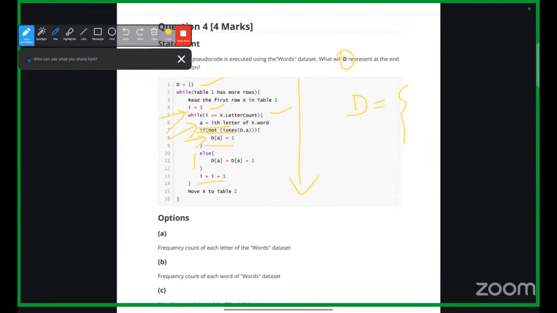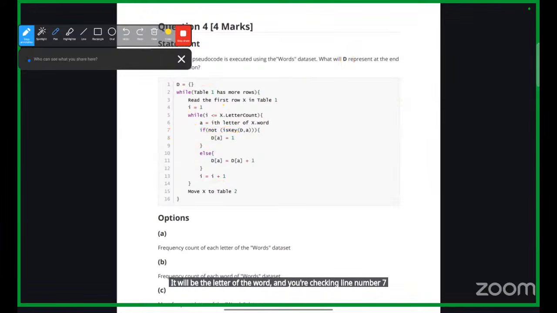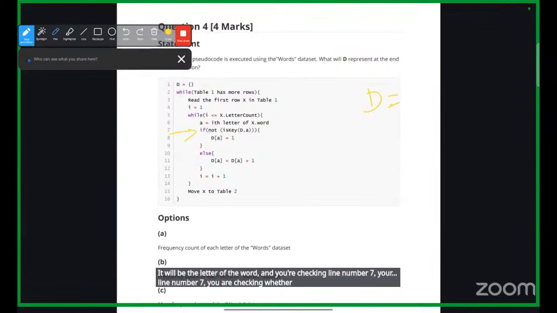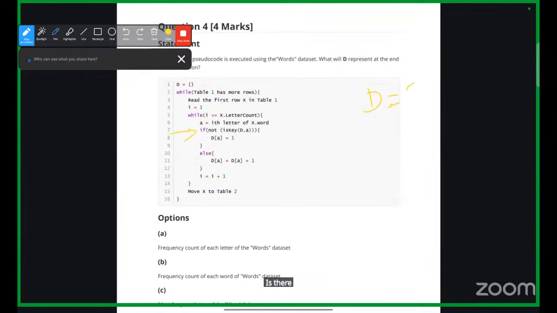Line number 6, you are saying A is letter I of x dot word. A will be the letter of the word. Correct. A will be the letter of the word, and you are checking in line number 7 whether A is there in the dictionary or not. If it is not there, you are saying that I will just add A and assign one to it. So this is what you are doing in case A is not there.